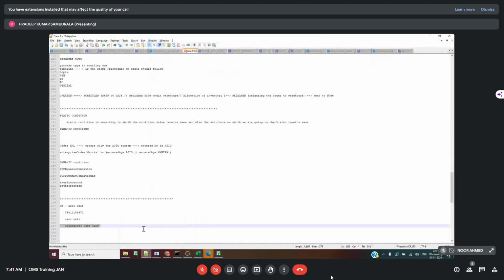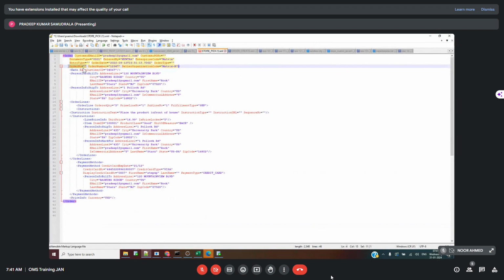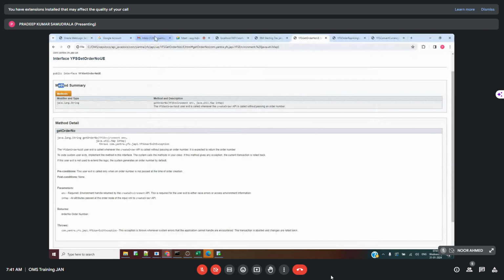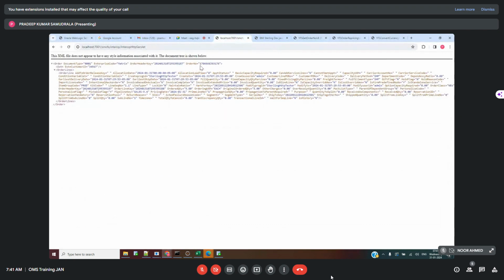Every time we create any order without an order number, it is going and invoking this particular get order number user exit. And as part of the get order number user exit, it is generating some random number and it is creating the order with the random order number like this.